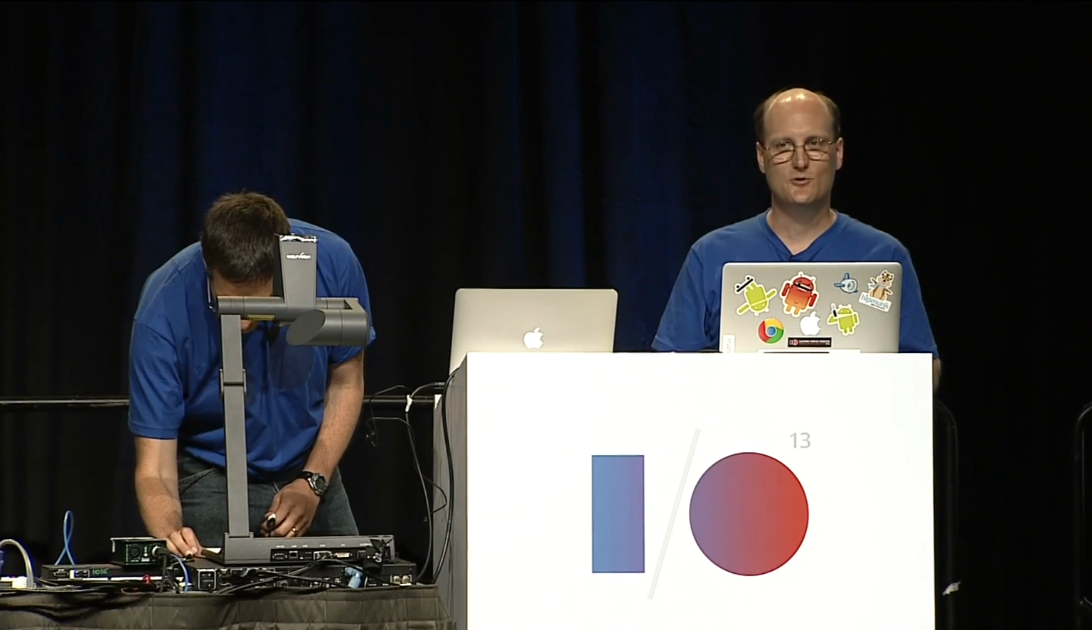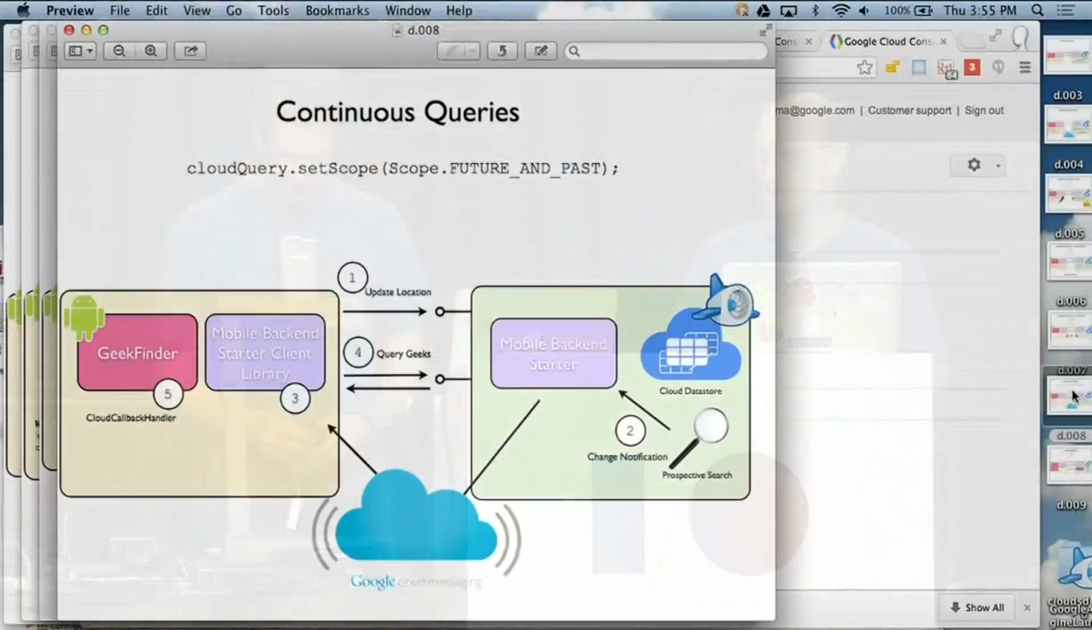I'll tell you about the continuous query capability that we're going to use to do that. This is a feature of the mobile backend starter project that uses several App Engine features as well. There's an API in preview called prospective search, and what that does is anytime data comes in that matches the parameters of your query, then App Engine will notify your app on the server side that some matching data has been found. So we're going to use that to our advantage here.